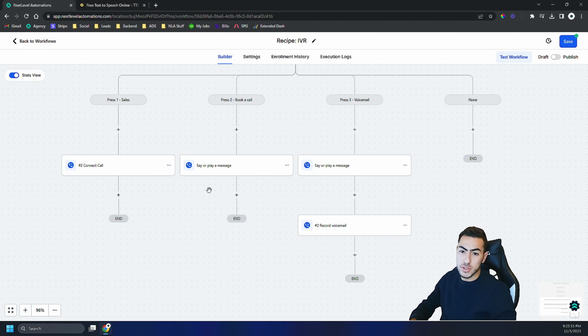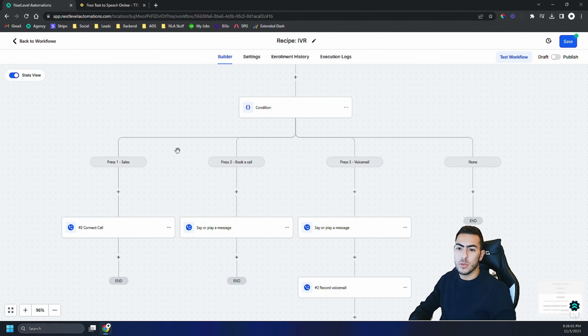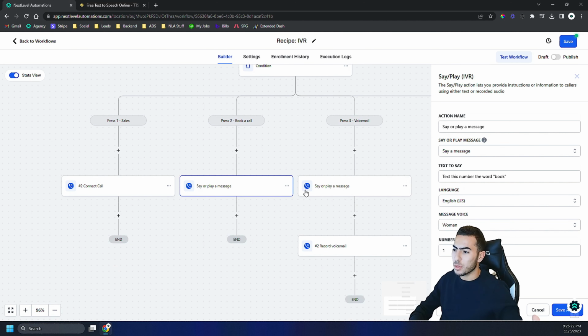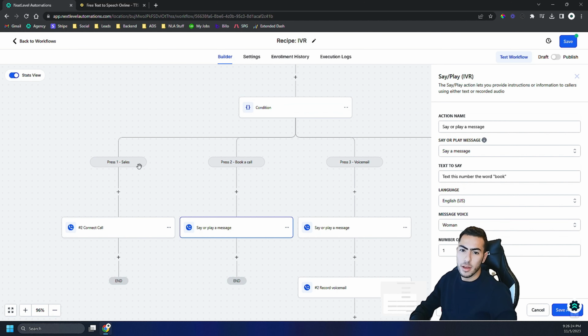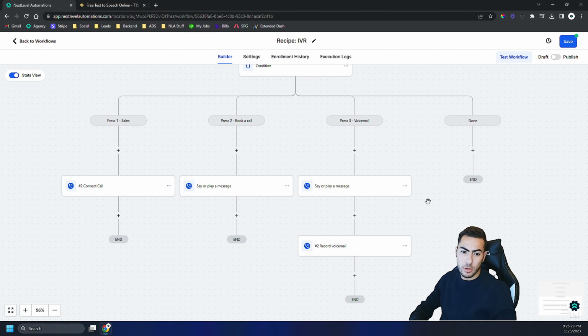You can add as many options as you want. Now, where you can get more creative, obviously, is to make sub menus. So press 1 to hear about our services, or even to book a call. And then let's say you offer different calendars for different services. Then you can say to book a call with X, to book a call with Y, and to book a call with Z. And then press 1, 2, or 3, right? And then you can have a whole other if else condition with all those three options. So that's how you can get creative with that.